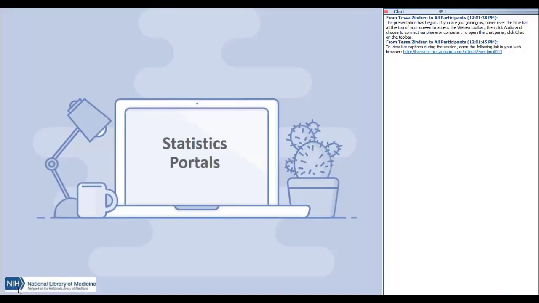So I'm going to move on to looking at different places that you could go to locate health statistics. And the first type of resource that we'll look at is a couple of portals. And by portals, I mean websites that you can go to that list out different sources or categorize a lot of different outside sources for you.